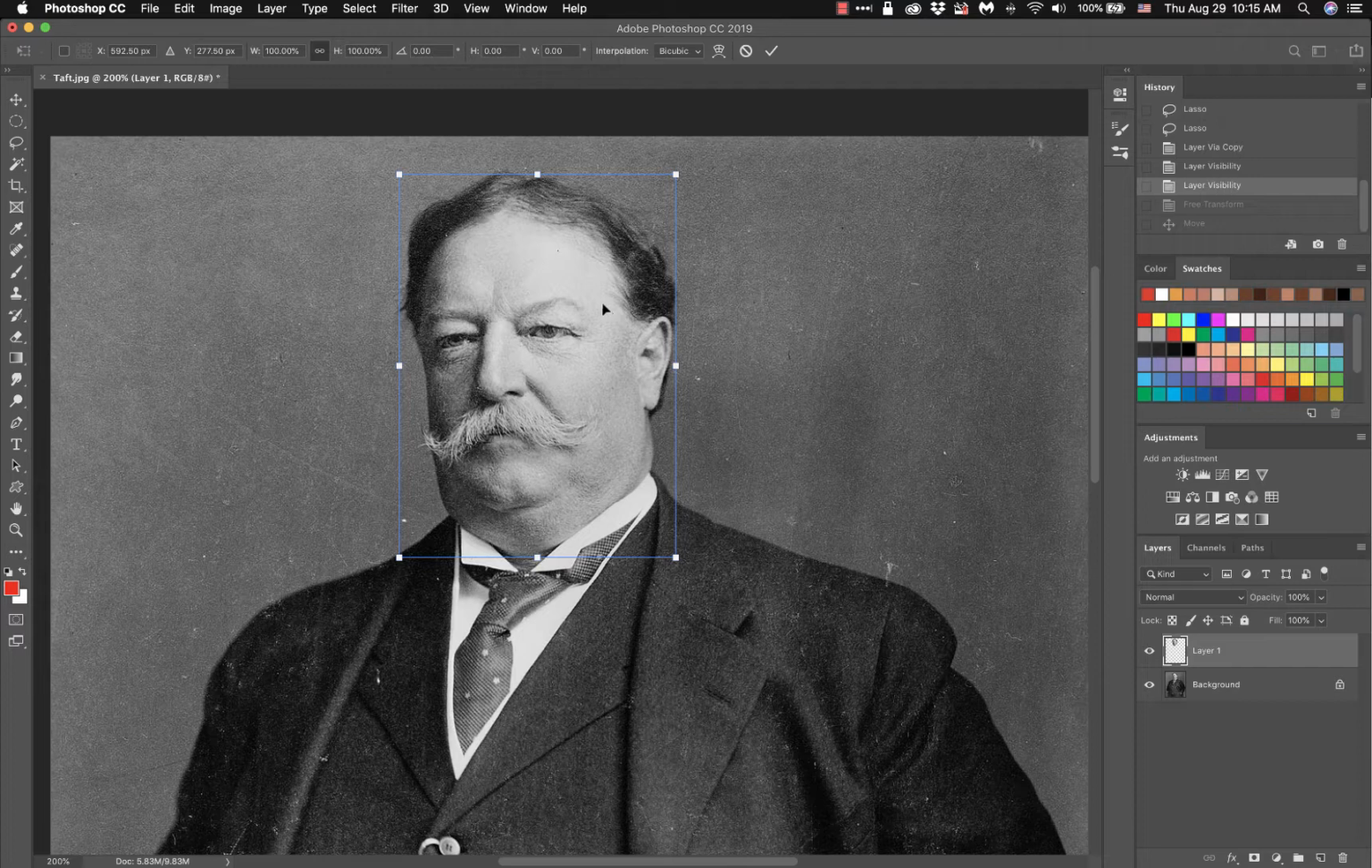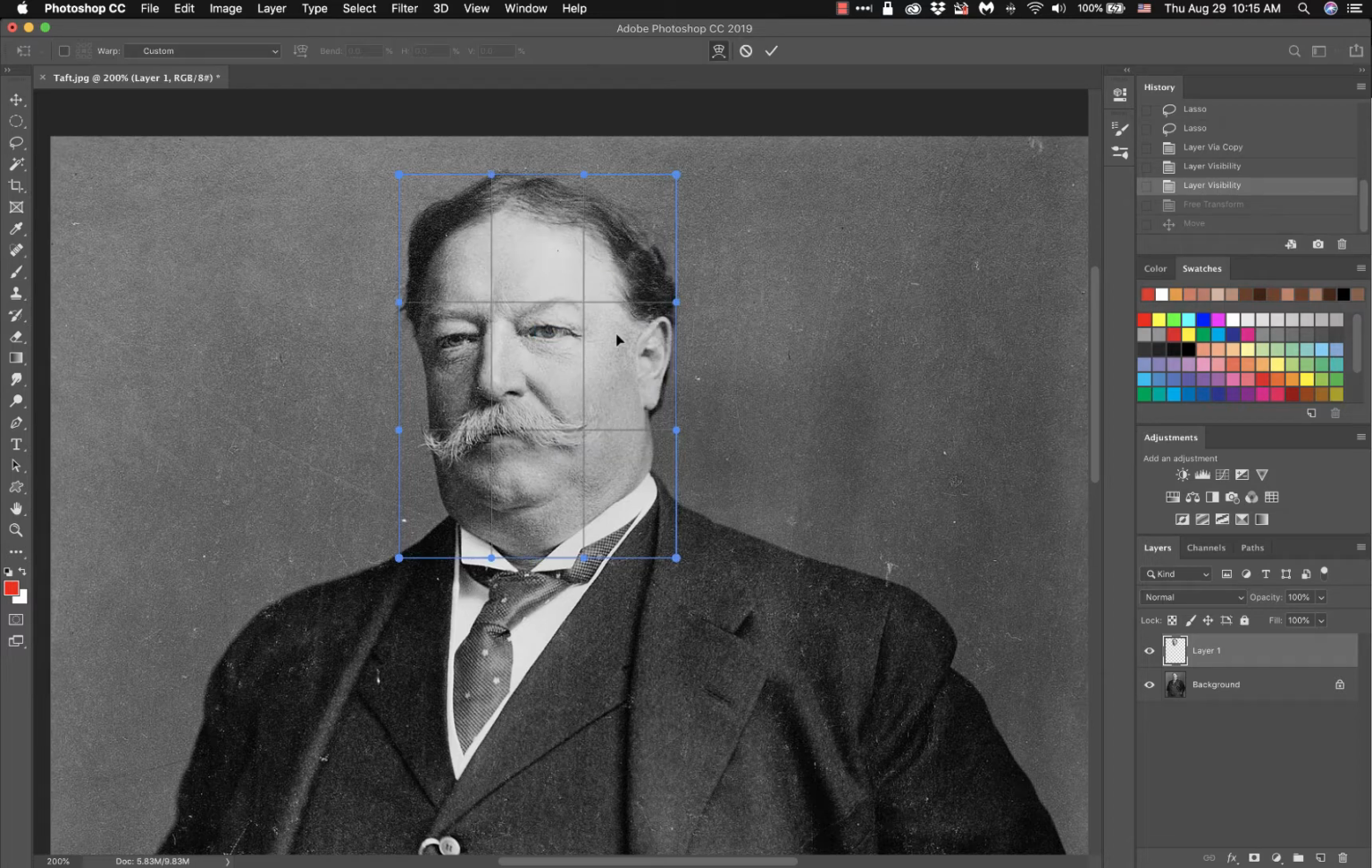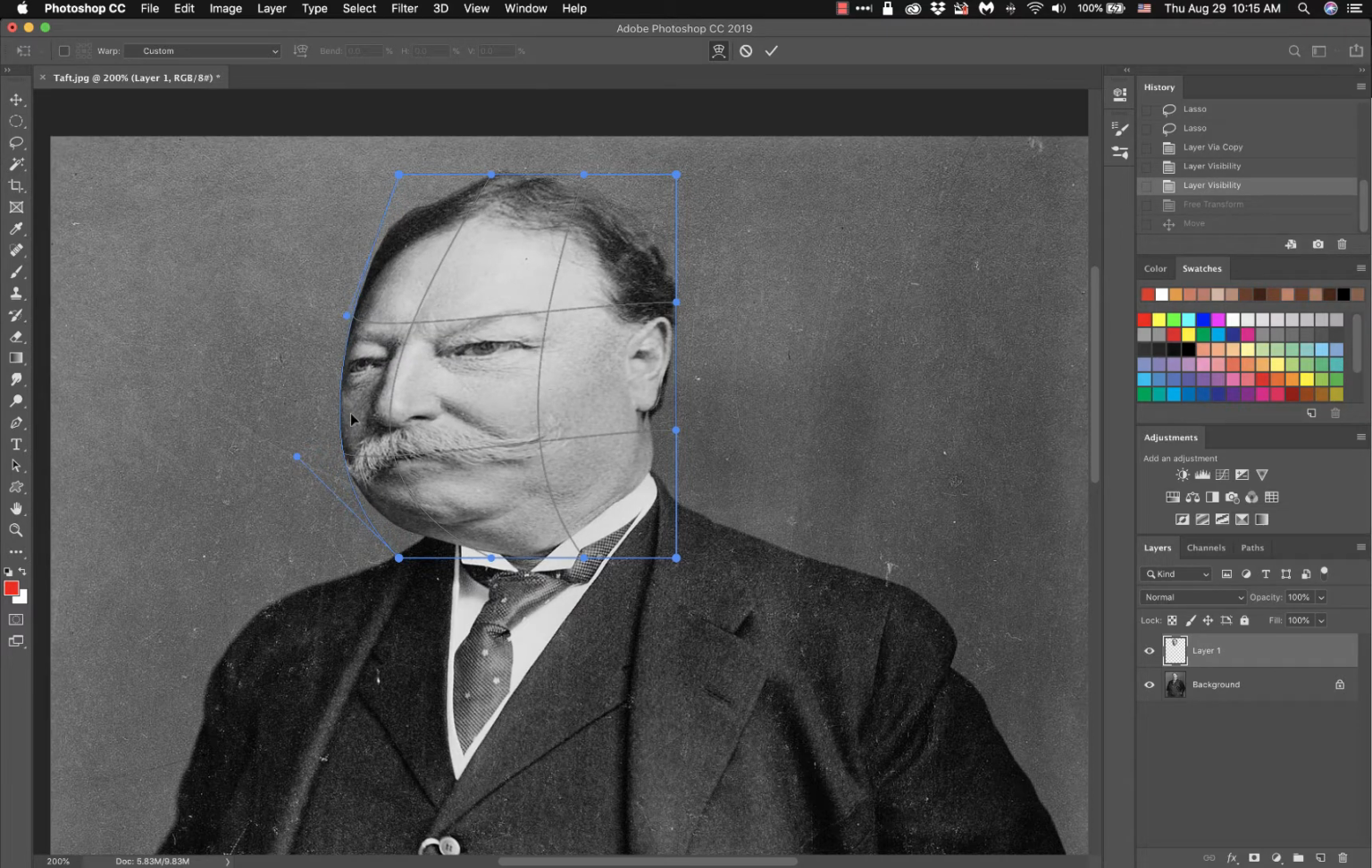Command T to bring my transformation box back. Right click, warp. Now warp is my favorite transform action or tool. You notice there's a grid now within the transformation box. You can grab anywhere within any of these boxes to transform or warp whatever is selected. So let's do that now. I'm going to grab here and pull to the left. You notice it gives sort of like a 3D look to it.